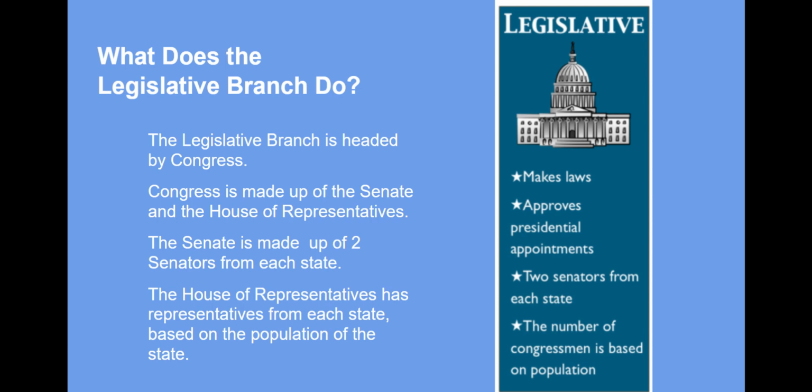The main responsibility of the legislative branch is to make laws. They also have to approve presidential appointments.